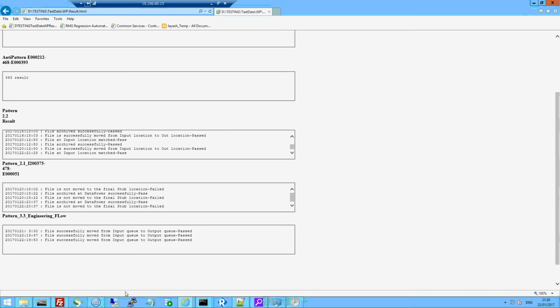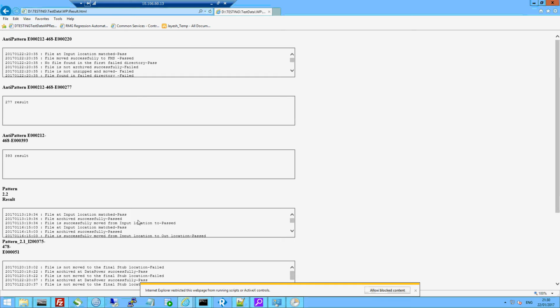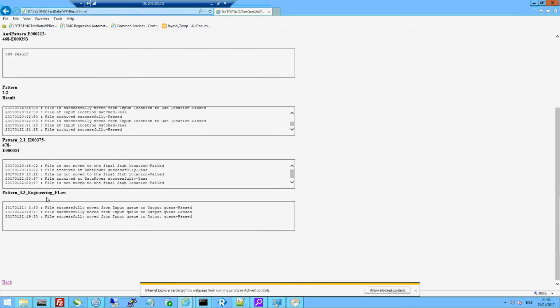So before running that, let's check whether there is any progress with the pattern 2.2 results. You can check that. Yeah, if you can see here, now the progress with the result is, previously we have seen that the input location was verified. After that it is checked at the archive location and the file was archived as well.